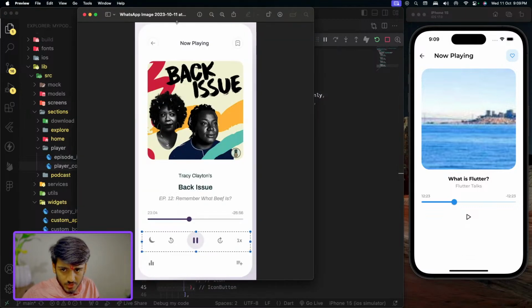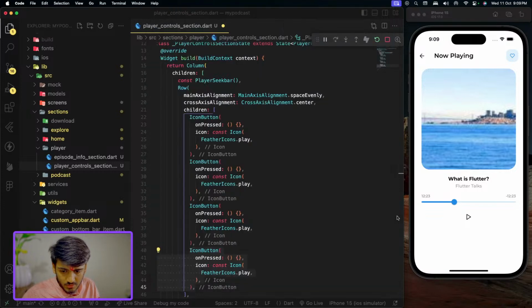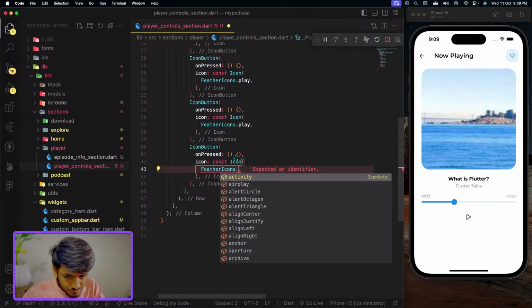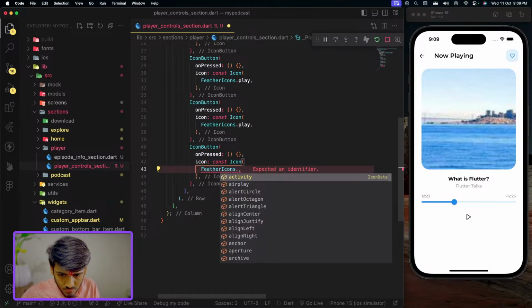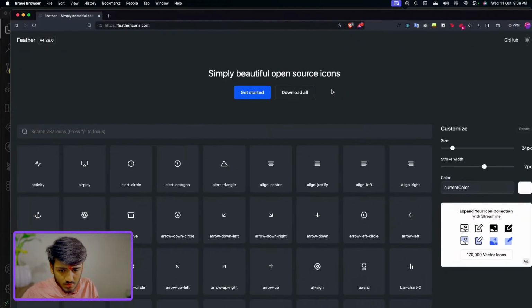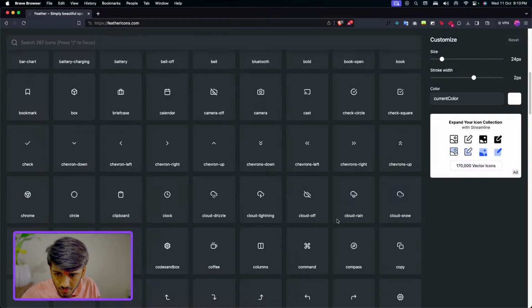Let's bring up the screenshot. We have back and forward and 1x, 2x and 3x and whatever it is. Let's just say speed, I don't know, let's go to feathericons.com. Let's look for the icon that we can use.